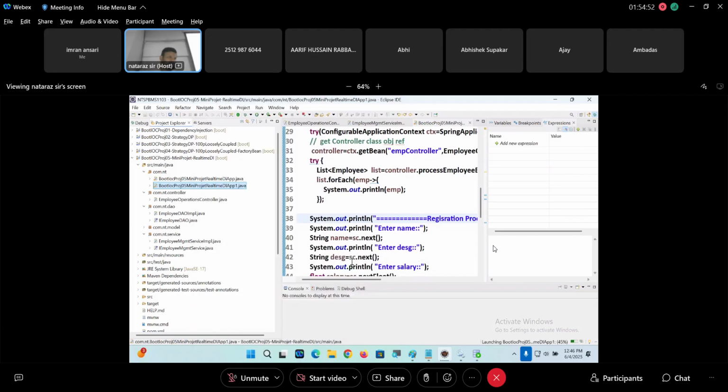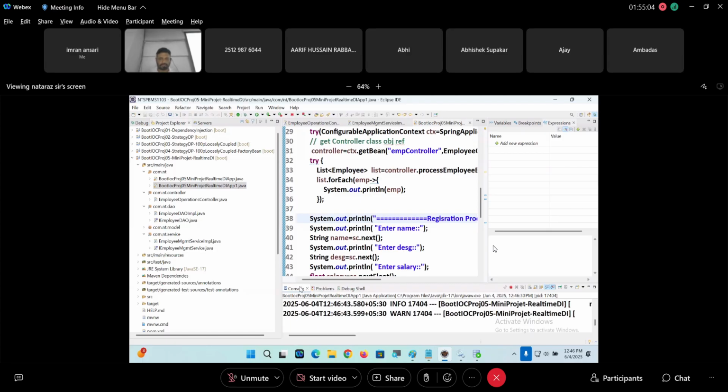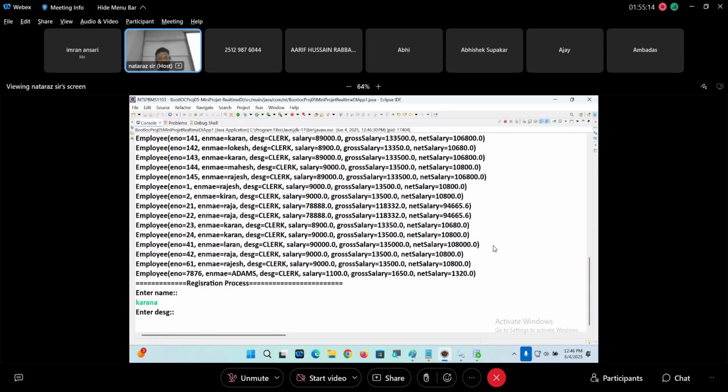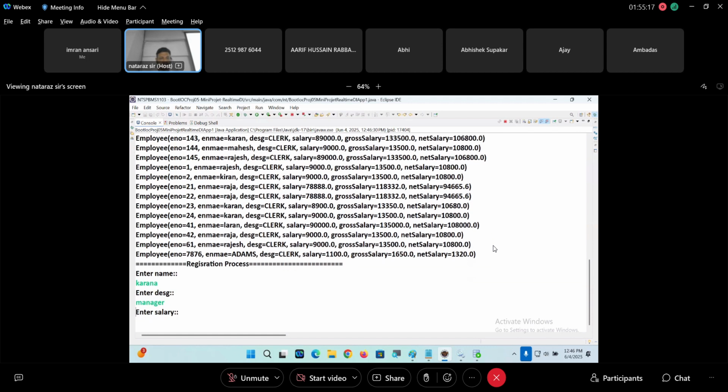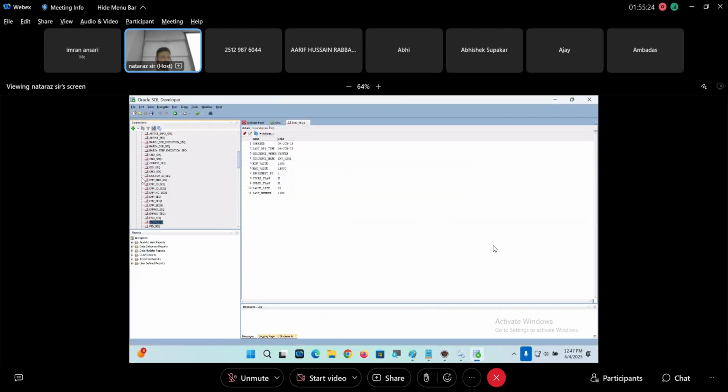Checking the patience, guys, nothing. The first problem is that after closing the container, we were trying to use the insert operation method. Okay, clerk here, XY. Output is coming there, right? Next one. Sequence name, Karan. Designation manager. Salary some big number. Employee inserted is coming or not.